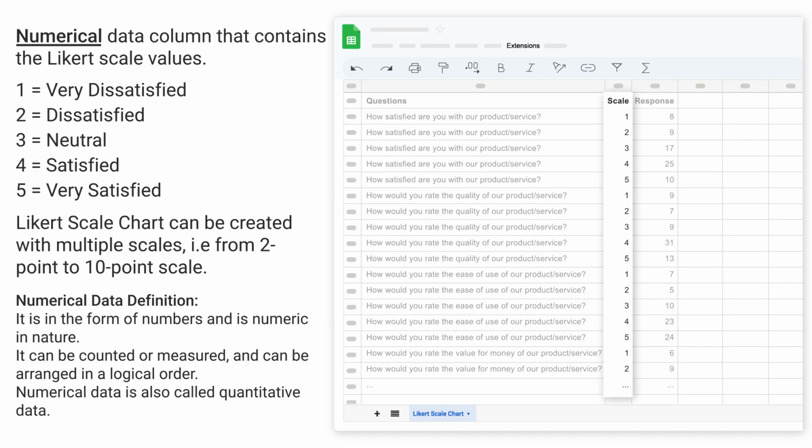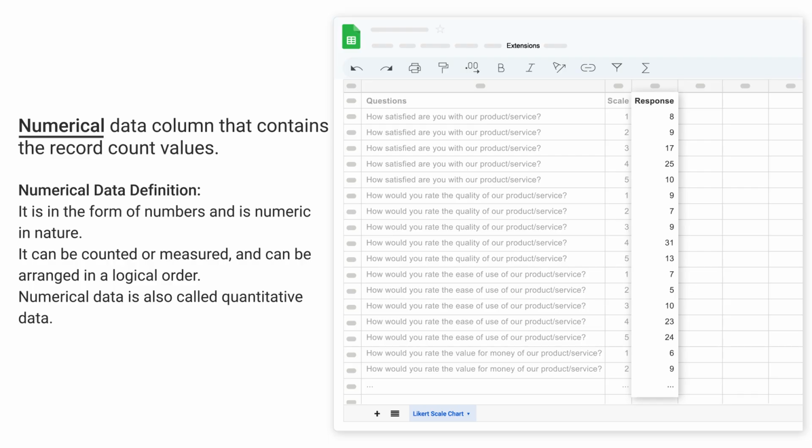Numerical data definition: it is in the form of numbers and is numeric in nature. It can be counted or measured and can be arranged in a logical order. Numerical data is also called quantitative data. Numerical data column that contains the record count values.